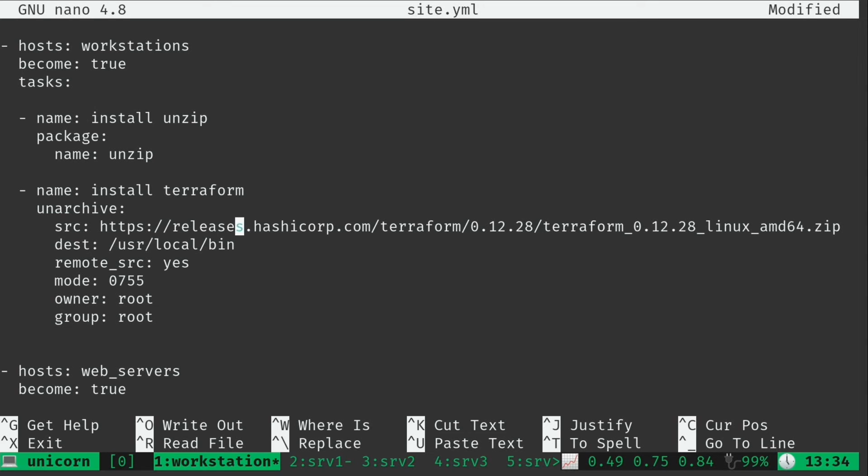Now personally, I would have thought that HTTPS being the beginning of the source would have been enough to tell it that. And maybe they'll fix this in a future version, but we do have to actually call out the fact that this is something that is downloaded from the internet, which is what remote source does. Mode, we will set the permissions of the file that is extracted from the zip file, and then we simply set the owner as root and the group as root as well. So I'll save the file.